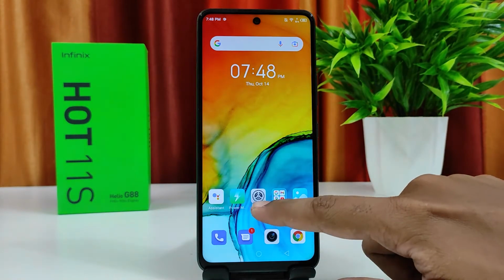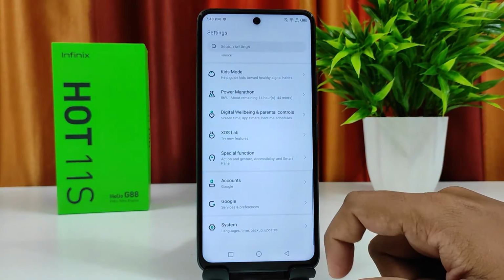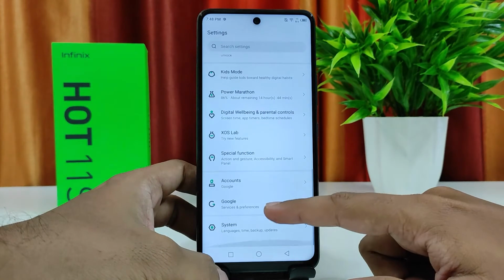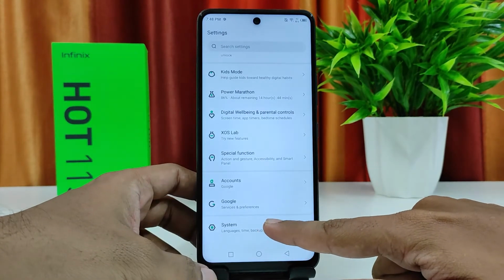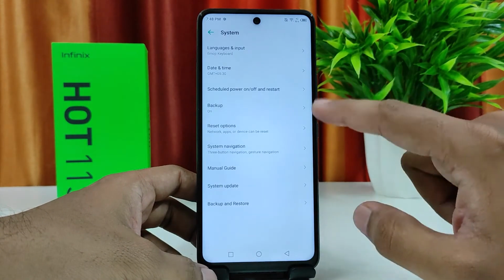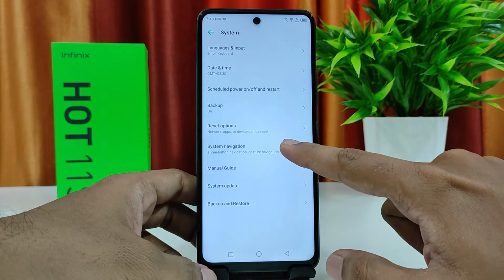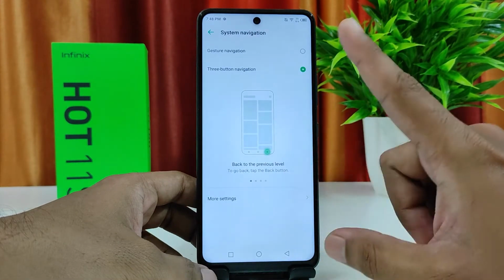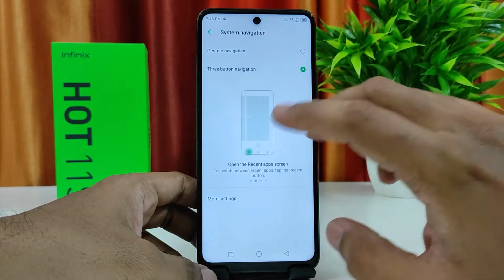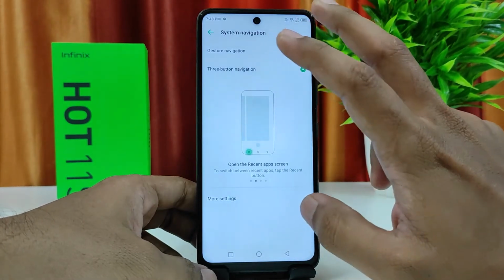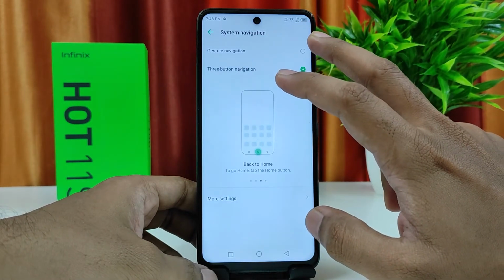First of all, you need to click settings. Then you need to swipe up and click system. Then you need to click system navigation. Then you can find the two options here. The default one is 3 button navigation and the first one is called gesture navigation.